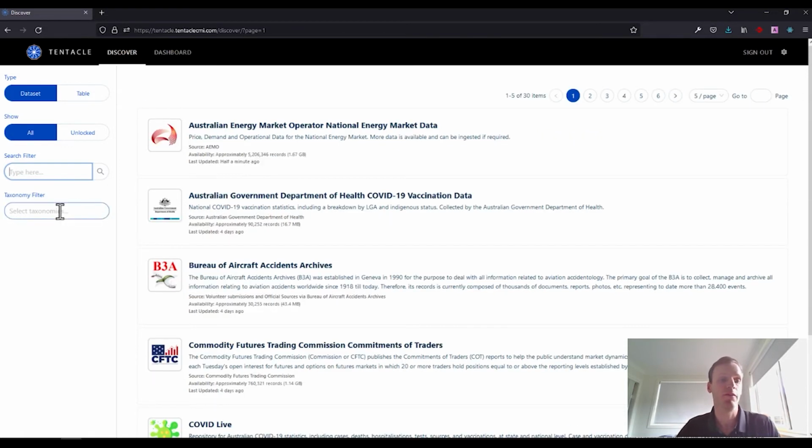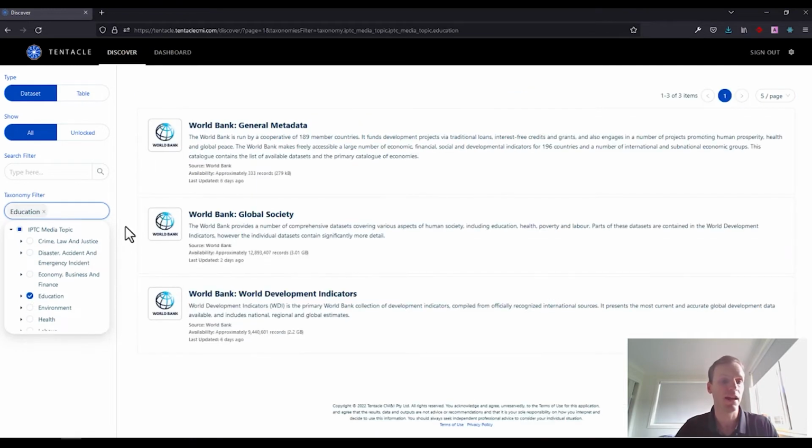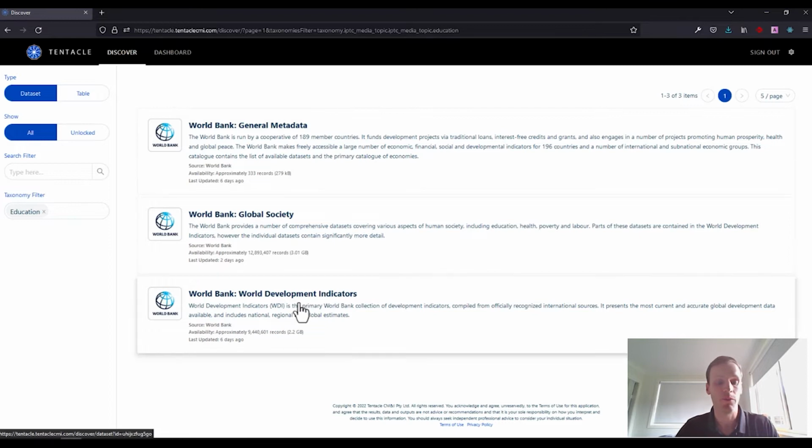If you want to search by taxonomy, you can do that too. So say I'm interested in education data, I can tick that here and I can discover these well-banked data sets, which contain tens of millions of records that are much cleaner than the source and available for you for free to go and peruse and make charts of.